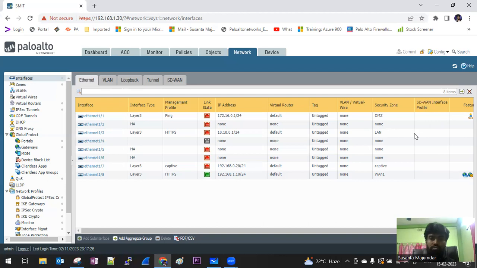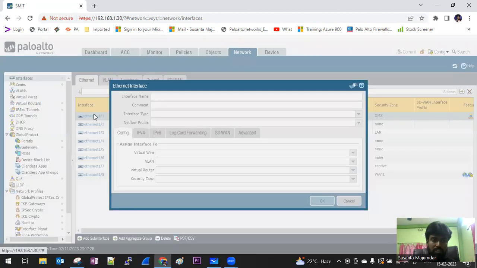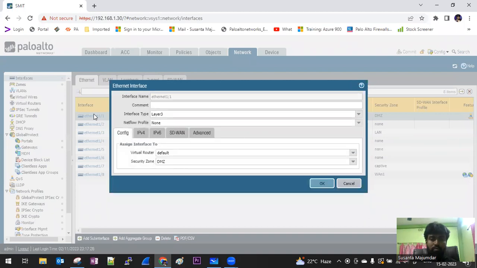But how can you configure it? You click one of the interfaces, a single click, and it will open, no issue. Once it is open, you cannot change the name. You can put in any kind of comment, whatever it is, depending on the comments. This is no issue. But the interface type is the more important thing that we are going to discuss today.